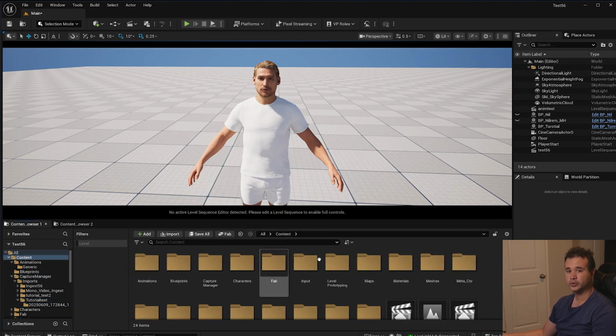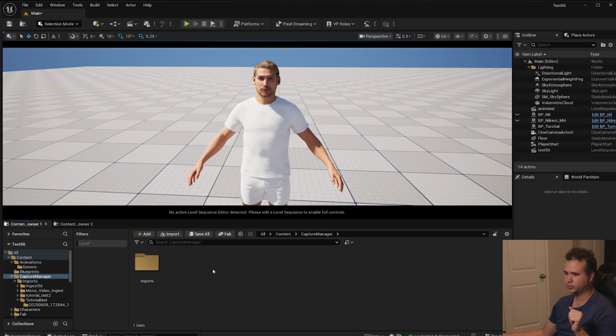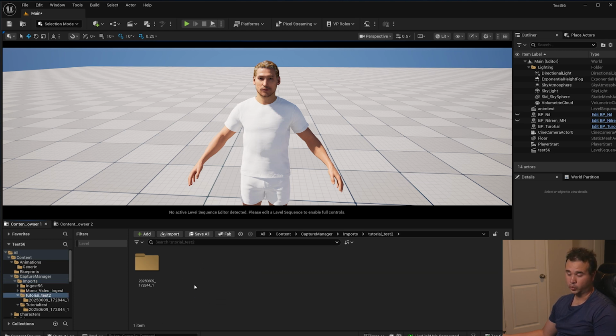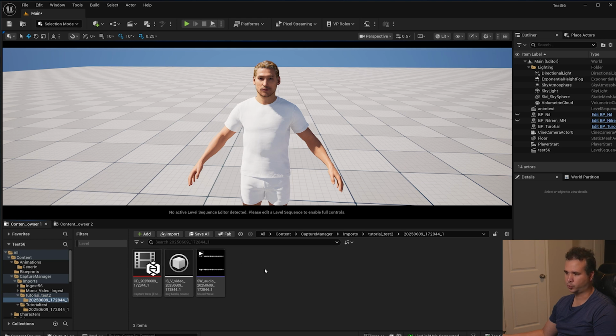Now we're going to go into our content browser and go to a brand new folder that just got created called Capture Manager. In here, we are going to double click, go to imports, and you're going to see that I have several folders because I've done this several times, but you will have a folder with the name that you gave it, and then you are going to have your files right here.